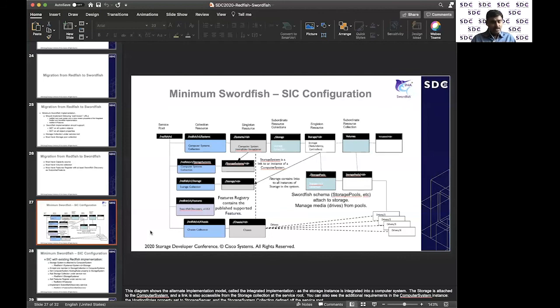In addition to that, we talked about Swordfish discovery. So you could have Swordfish discovery as one of the features under the service root, followed by features. We will see in the next slide what Swordfish discovery essentially means: I should be able to go and discover all the storage components within the system. So this would be a minor set of tweaks in order to move to a Swordfish-based implementation from Redfish.